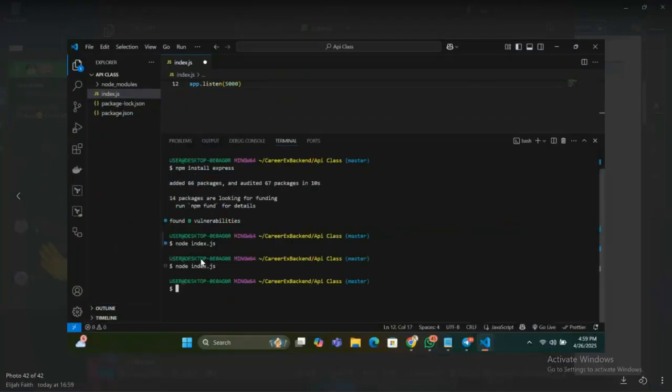npm install express, node index.js. And you have not saved the file. Save it with Ctrl+S. It is still showing a dot. It means it has not been saved. So save it, it will run.